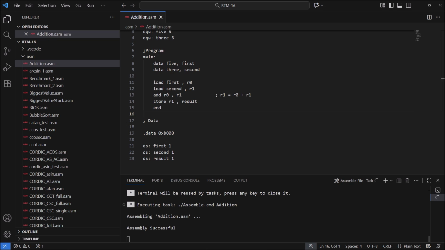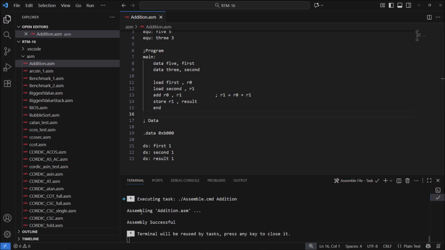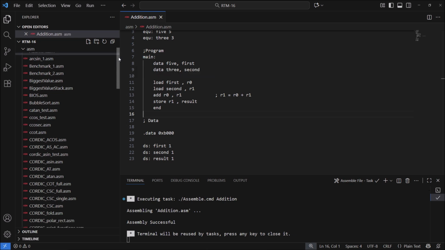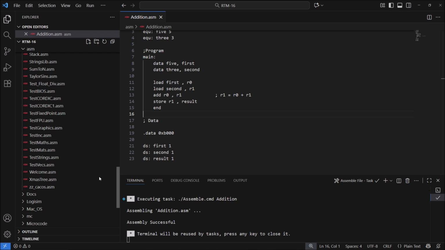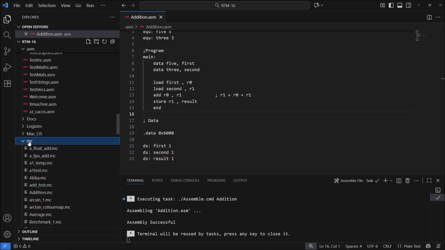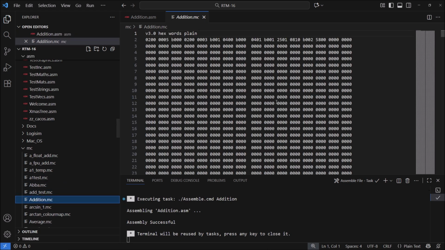So now that we've got the program here, what we can do is actually go in and have a look at it in the machine code. So if we head down to MC and we'll get into the addition.mc, and you can see that this is our program here.